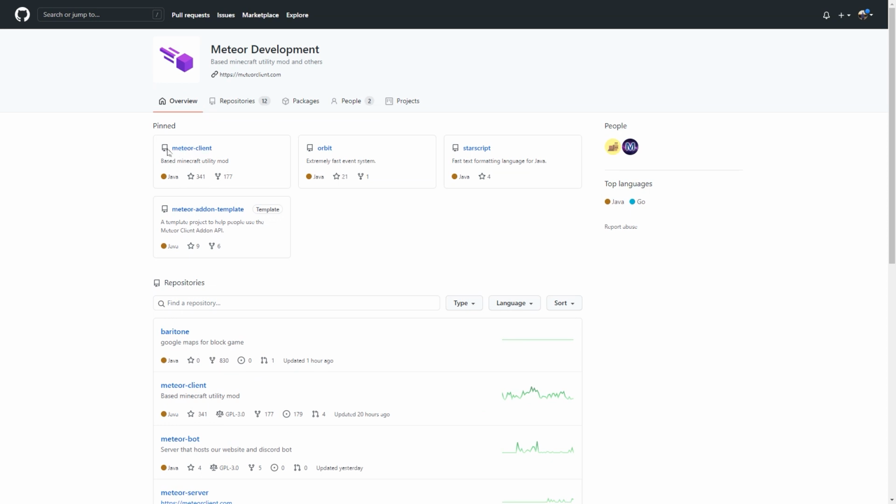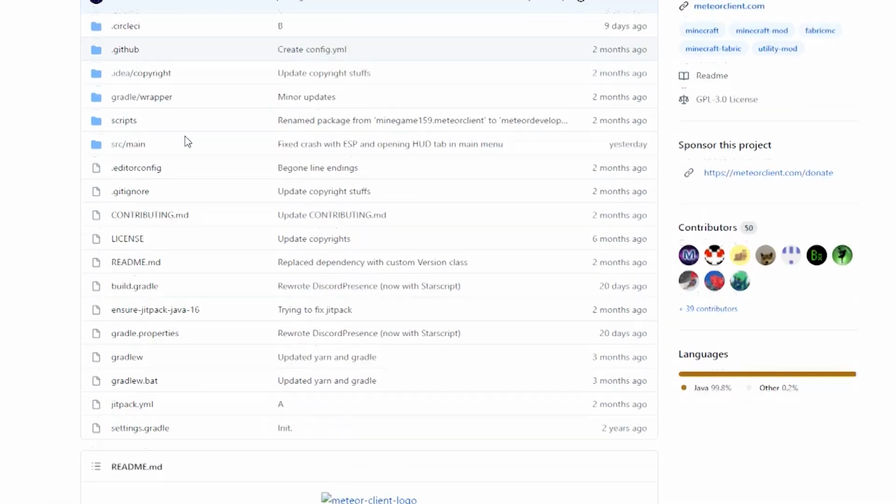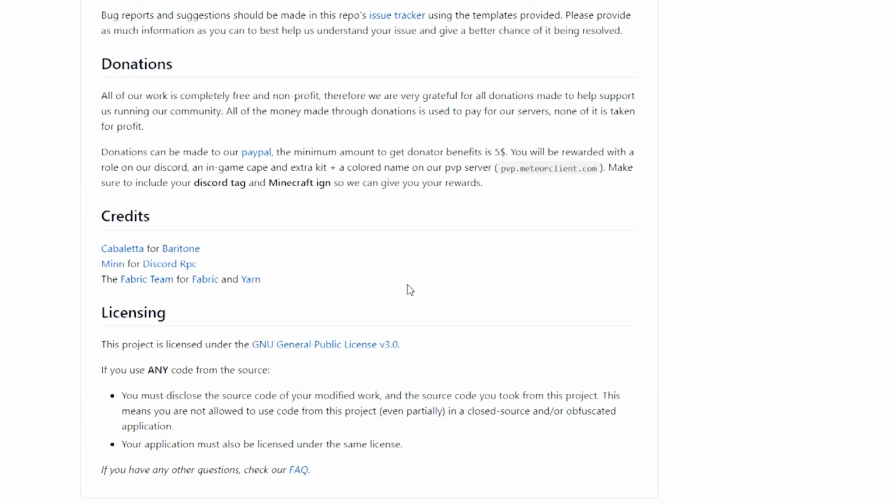Meteor is a free and open source client that can be found on GitHub. Whoever set up the GitHub repositories did an amazing job. It is really easy to understand while displaying an amazing amount of information about the client, as well as links to other helpful or related repositories.